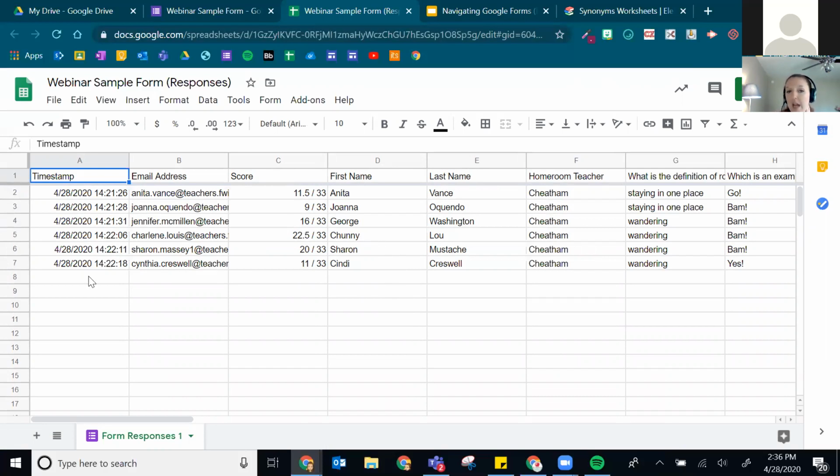data. So when I put in homeroom teacher as a question here, this is important. If I only wanted to see my class at a single time, I could filter the data so I'm only looking at Cheatham. Or I could sort the data so that all of the answers for Cheatham go to the top, and then I think the other choice was Hunt. All of the Hunt answers go to the bottom.